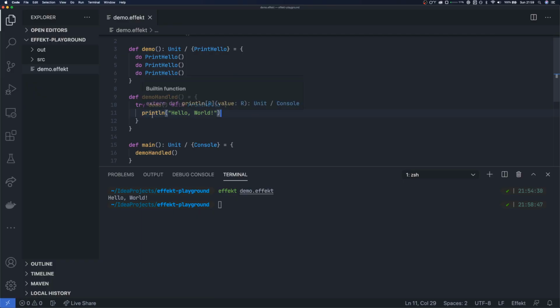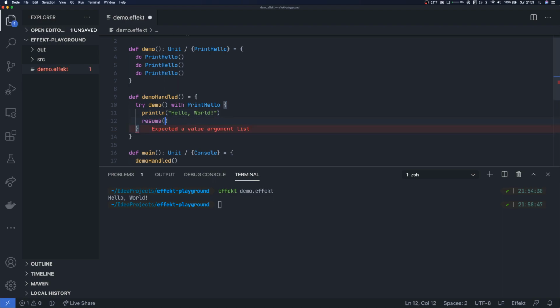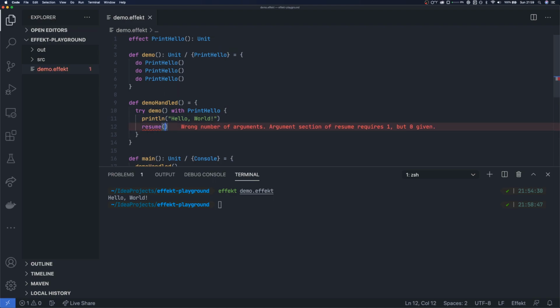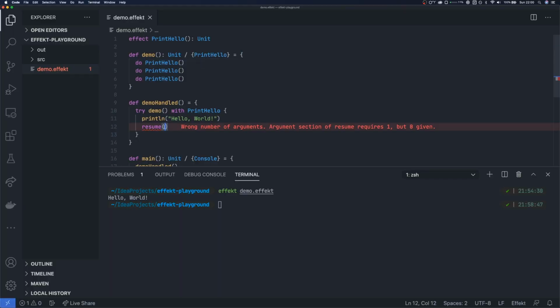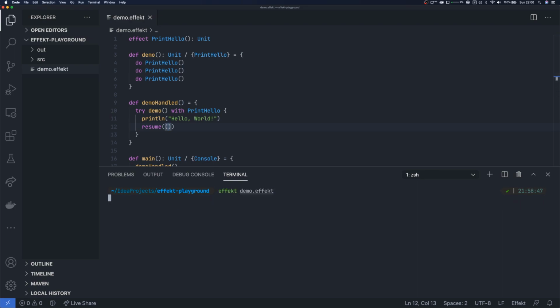Now we can still continue to the next print hello if we use something called resume. So instead of just exiting from this handler, I can resume with a value. And in this case, my value will have to be of type unit, because that's the type of the do expression used with this effect. So here, when I resume, I have to resume with a unit. So that's what I am doing now. And let's see how the code behaves now. So now we print 3 times.